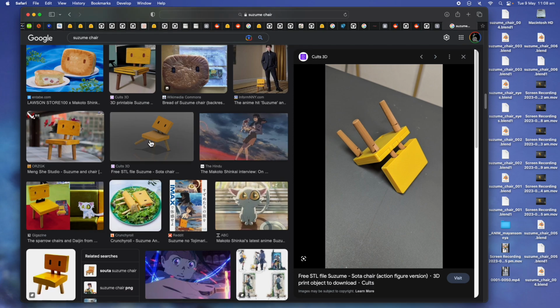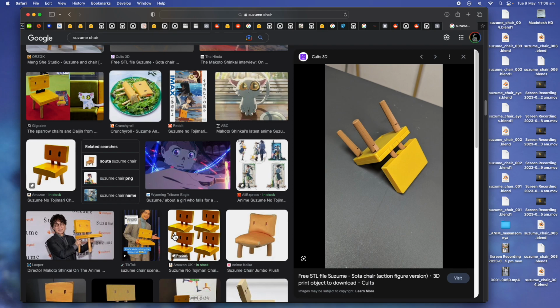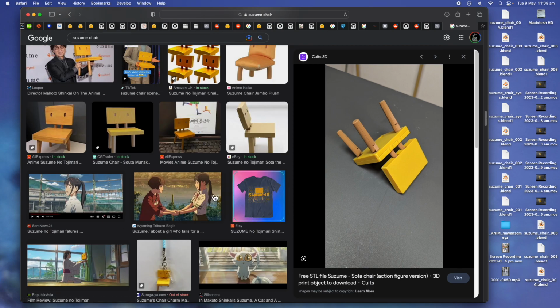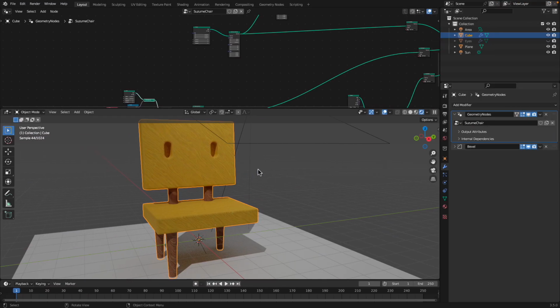So yeah, the legs are actually very flexible, and the eyes, it's actually rigged, and then you can see the joints and so on. That's the director, Makoto Shinkai. And yeah, so hopefully you find this useful.